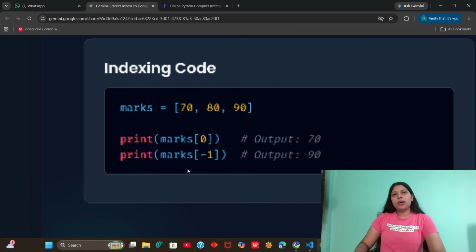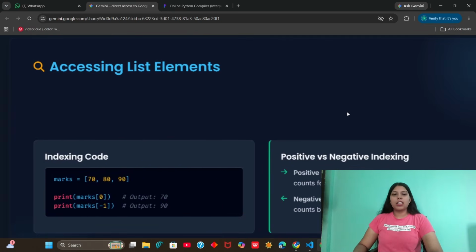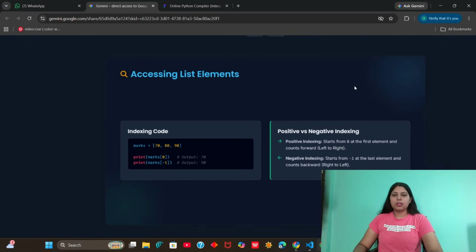For example, we have marks[0]. That means we go to the 0th index and it will print 70. If I write -1, then it will go to the last element itself, that is 90. So the output will be 90. So this is how indexing works. This is how you can access each element inside a list.